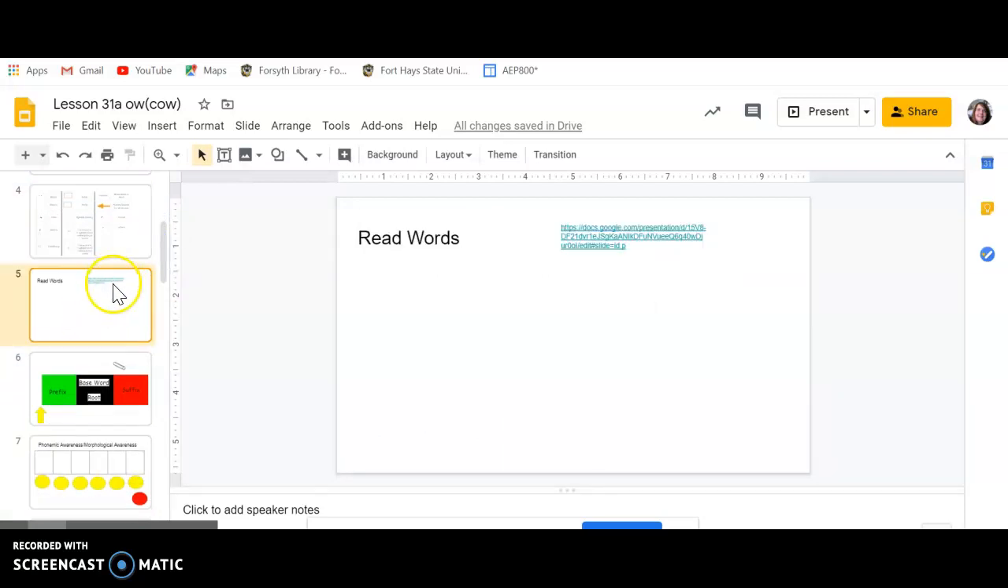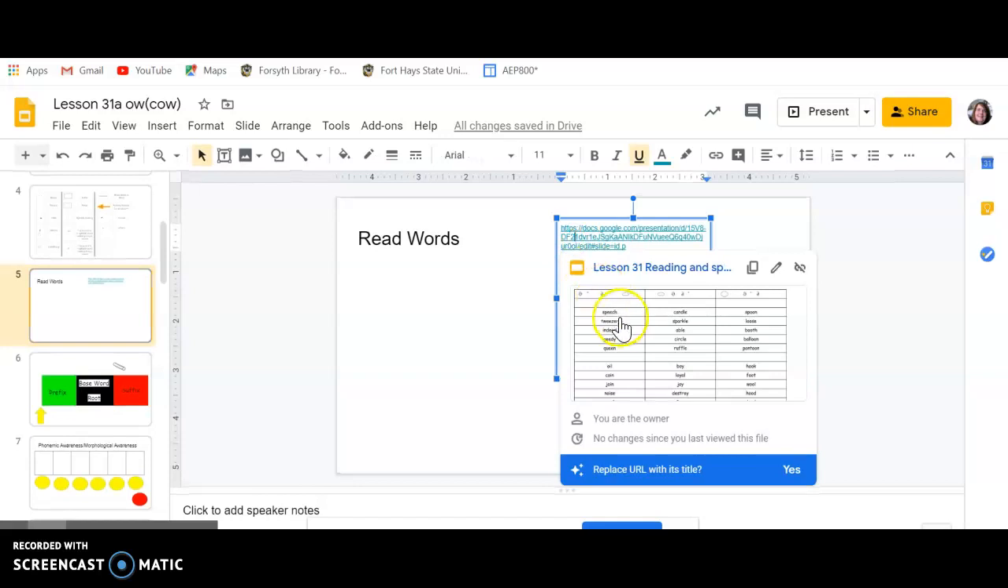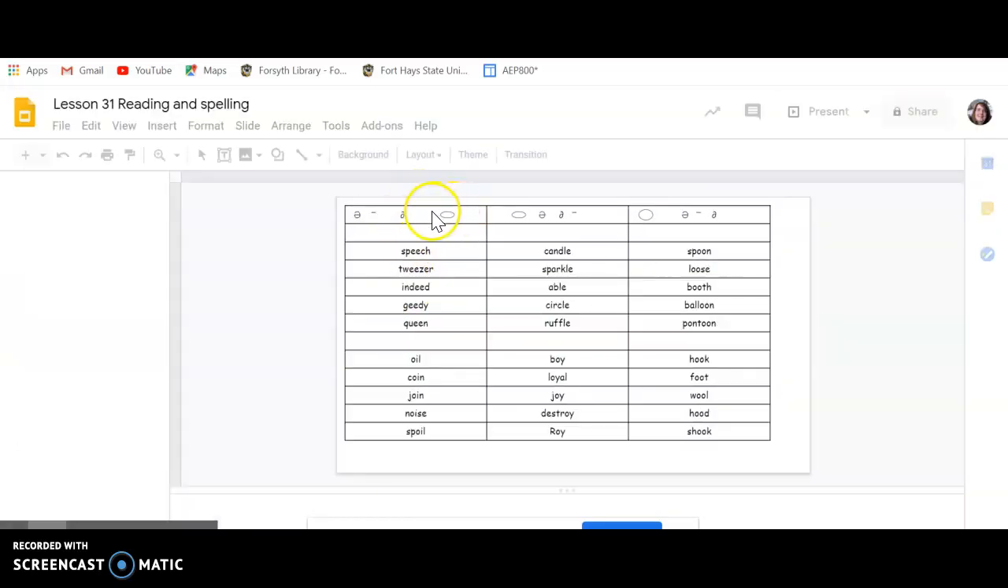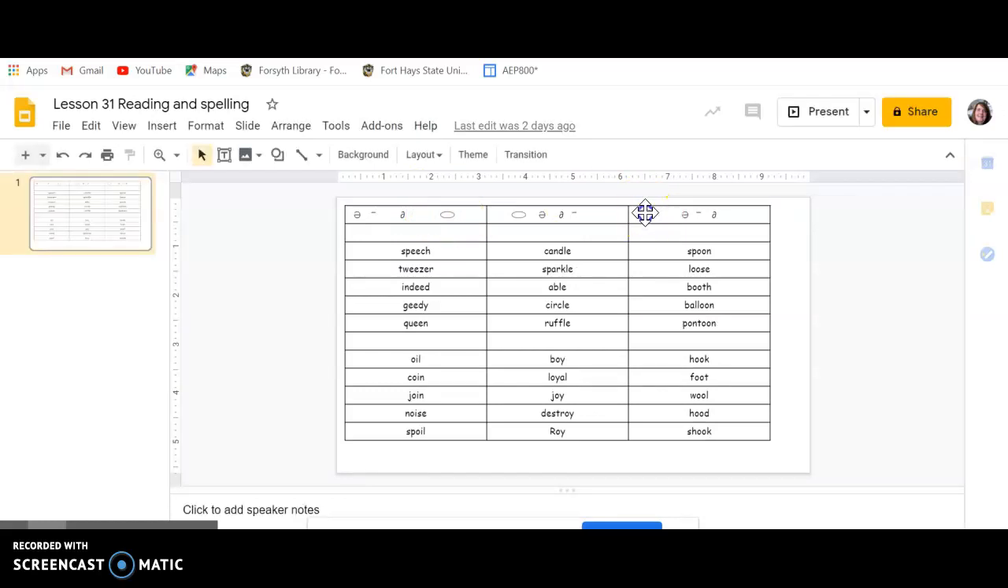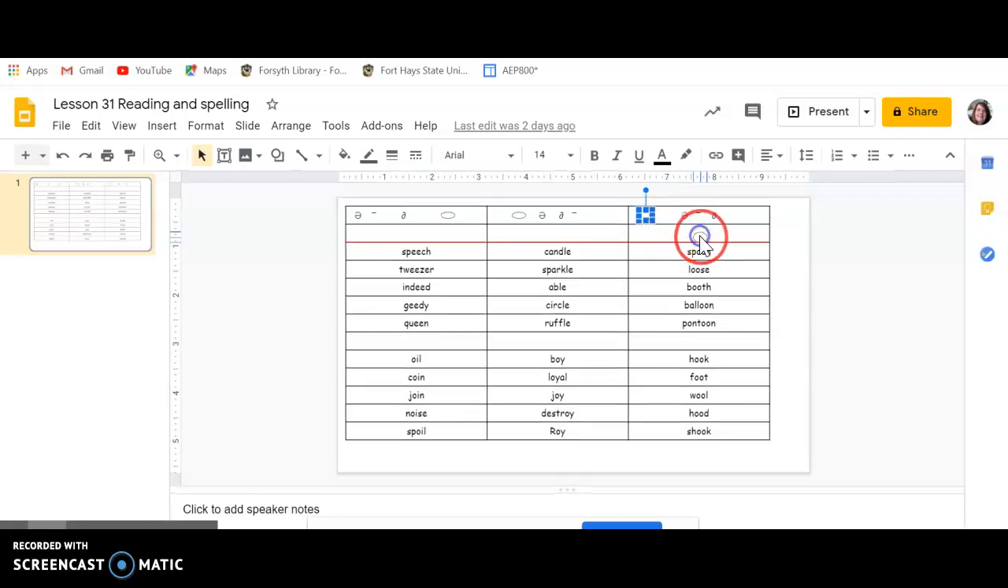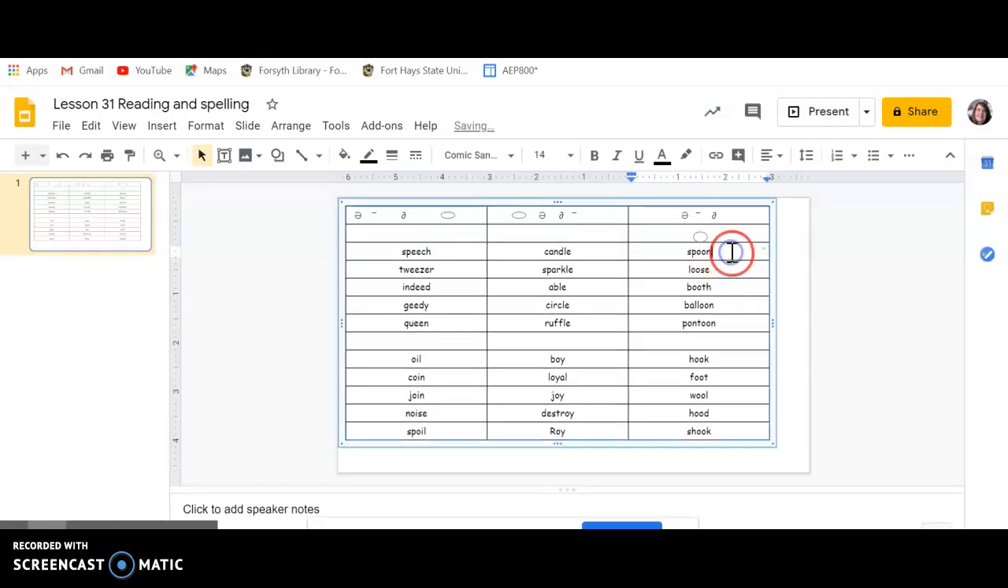So we have word lists. And I can click on there. I will click on there. And my word list will come up. And I have some of those markings so I could move them. I could move this mark over to here, over the OO in spoon. So that's just one example of that.